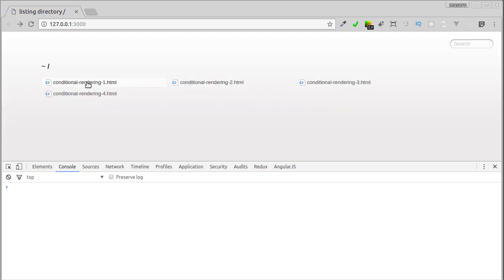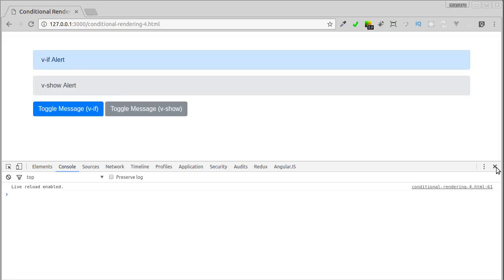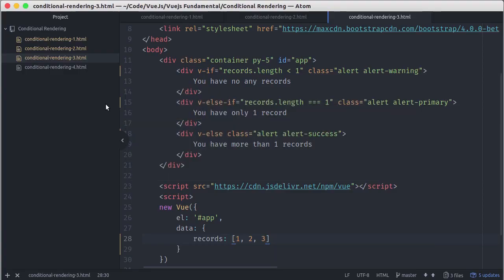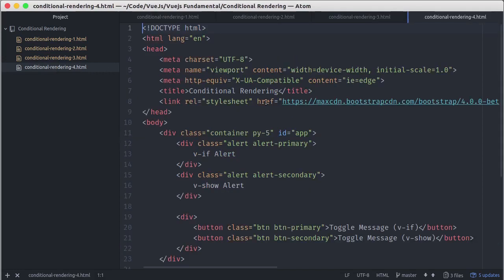let's open the conditional rendering 4.html. Here we have two alerts and two buttons. We will show or hide each alert if we click on each of these buttons, and we'll see the difference in how each element is rendered in the page. Let's switch back over to our editor, then open conditional rendering 4.html.